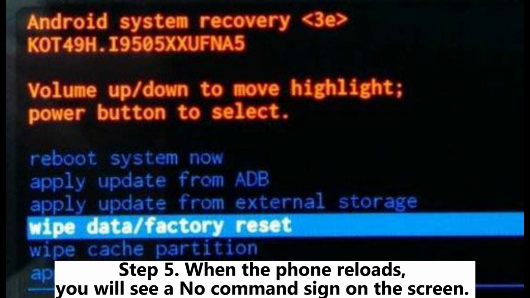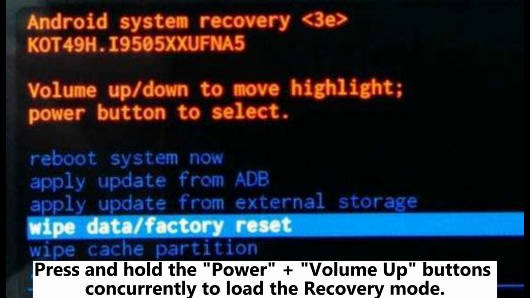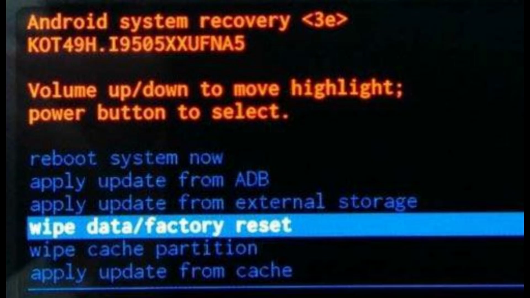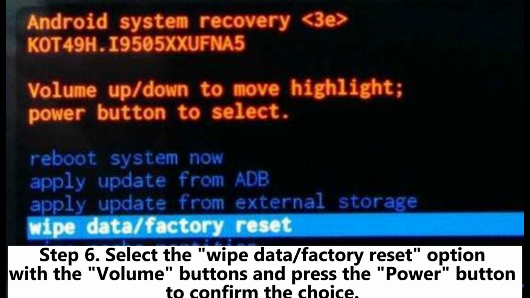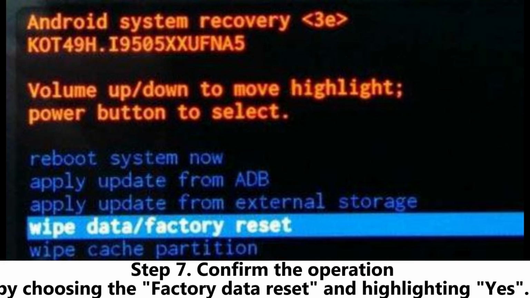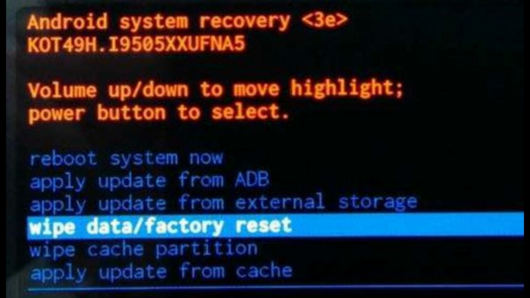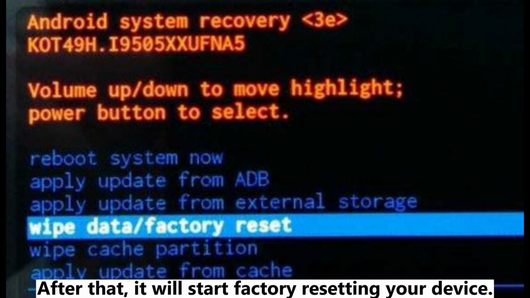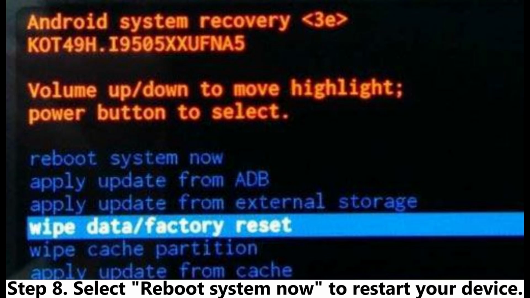Step 5. When the phone reloads, you will see a no command sign on the screen. Press and hold the power plus volume up buttons concurrently to load the recovery mode. Step 6. Select the wipe data or factory reset option with the volume buttons and press the power button to confirm the choice. Step 7. Confirm the operation by choosing the factory data reset and highlighting yes. After that, it will start factory resetting your device. Step 8. Select Reboot System Now to restart your device.